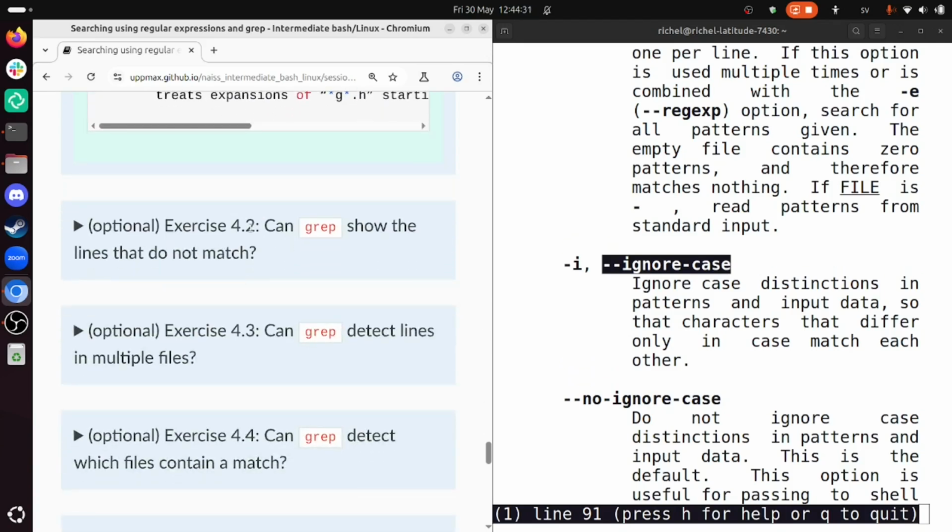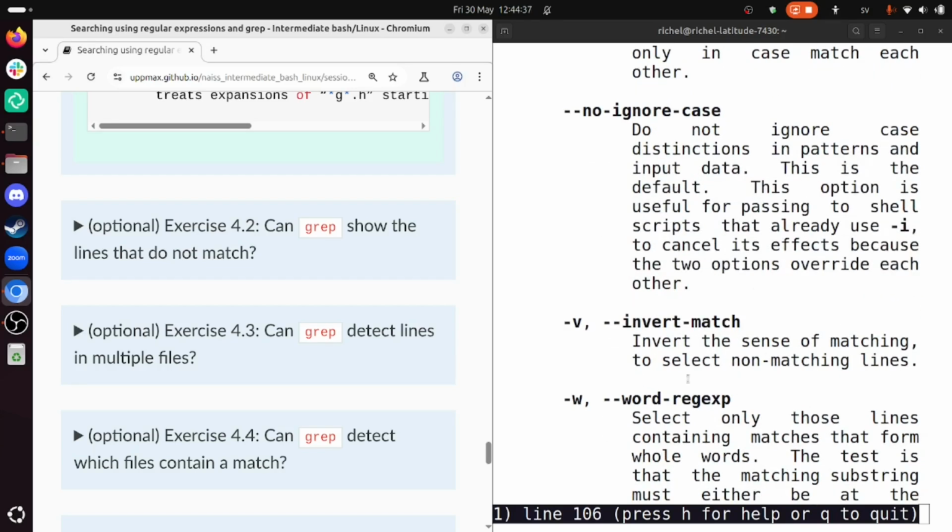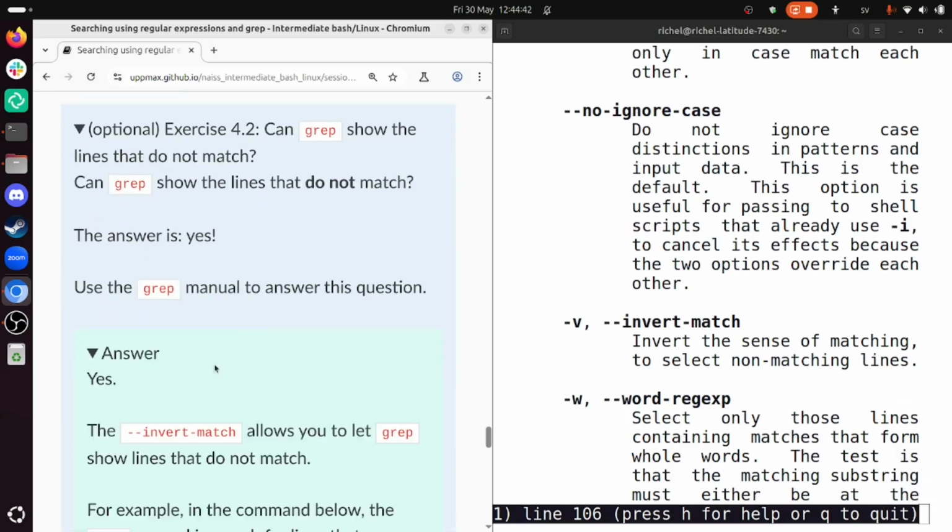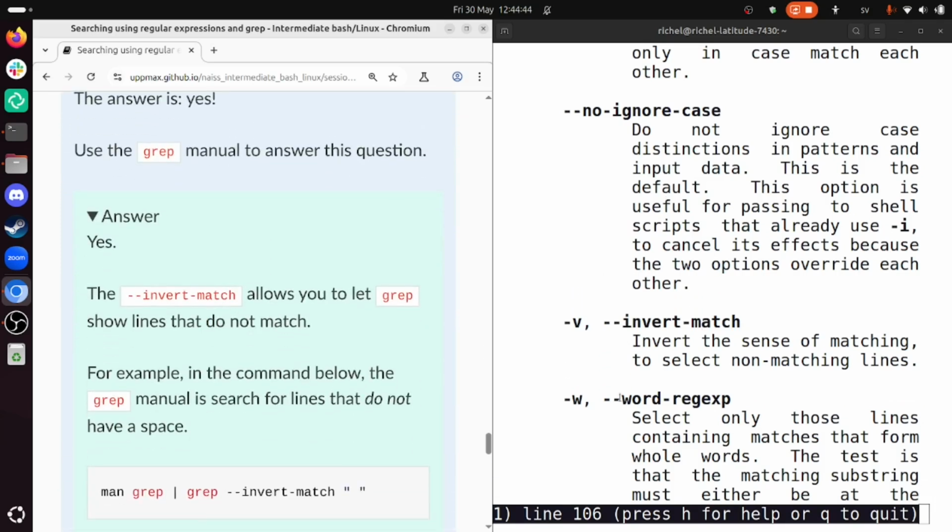Can grep show the lines that do not match? I guess so, with invert match. Yeah, it was just on the screen. So.